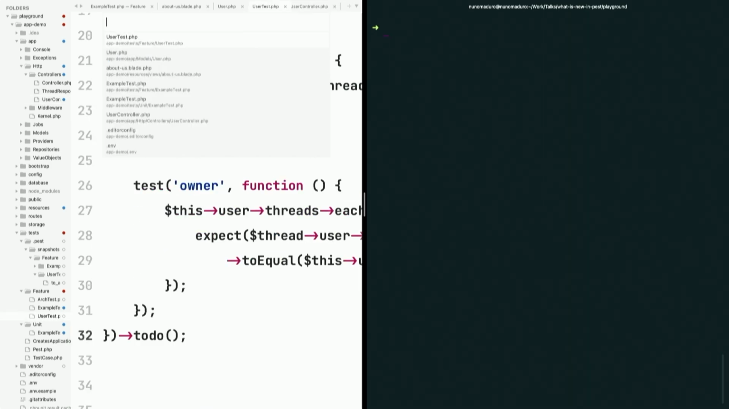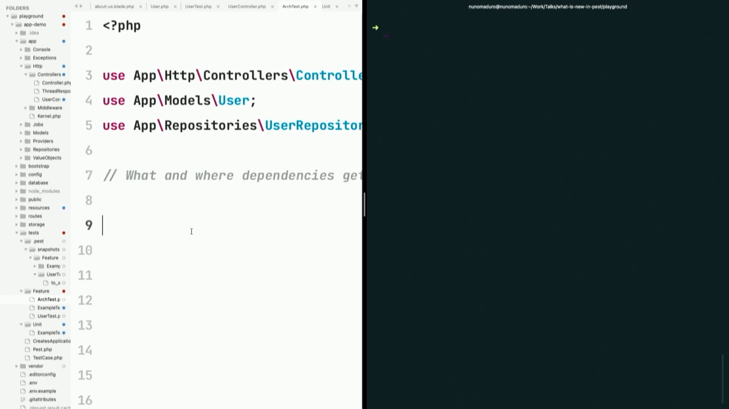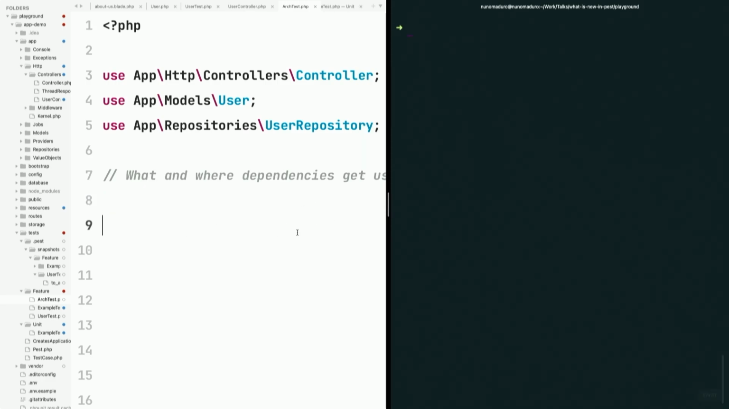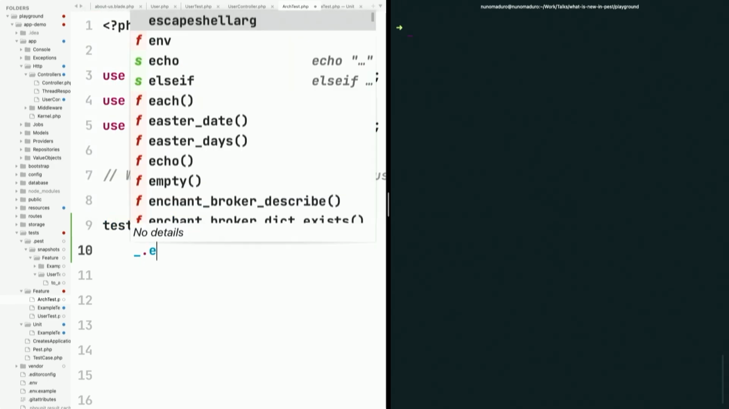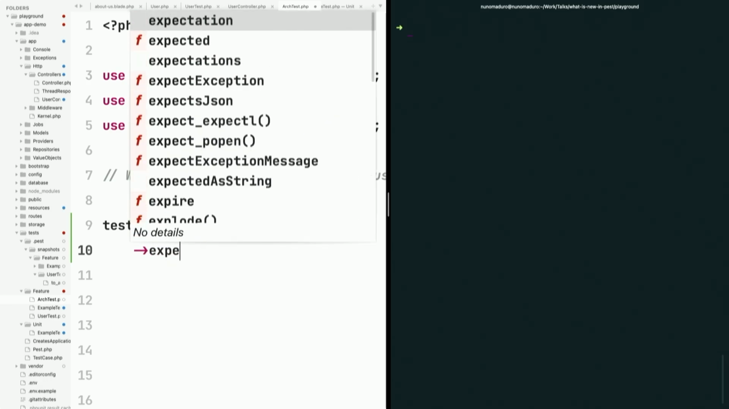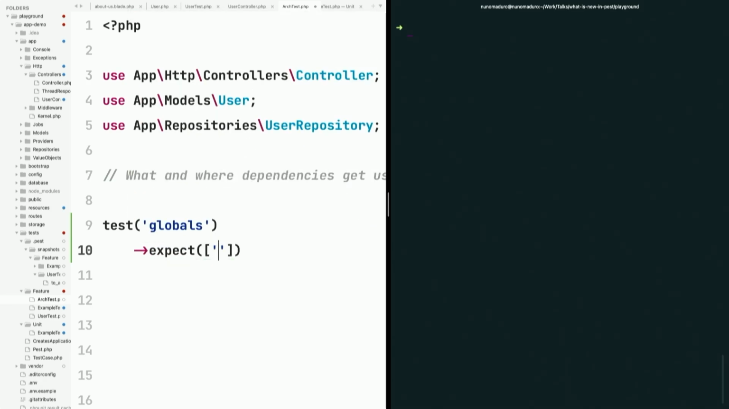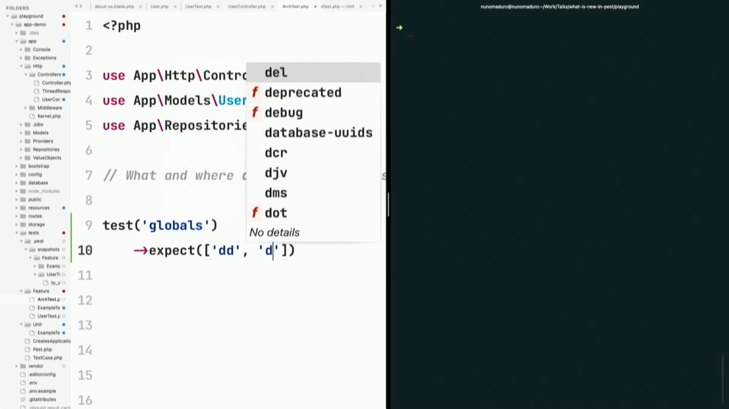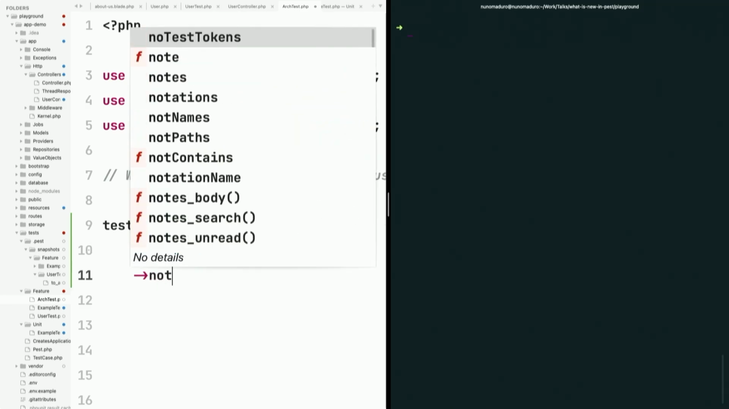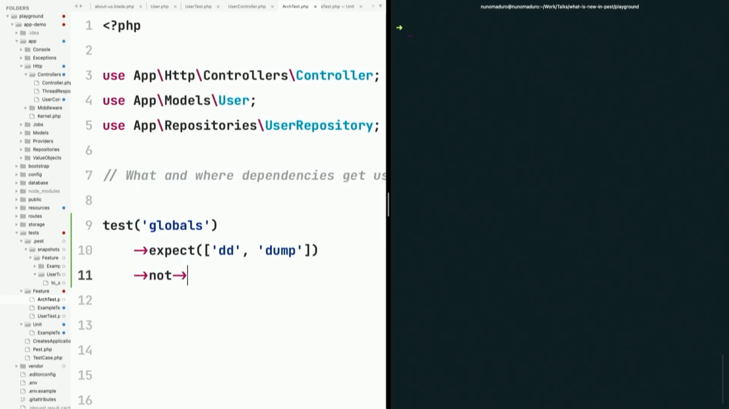Something we can do, I was saying, is go to the architectural test and type something like this. Test globals, expect, dd, and dump, not to be used. Okay? It's great. It looks great, I know.